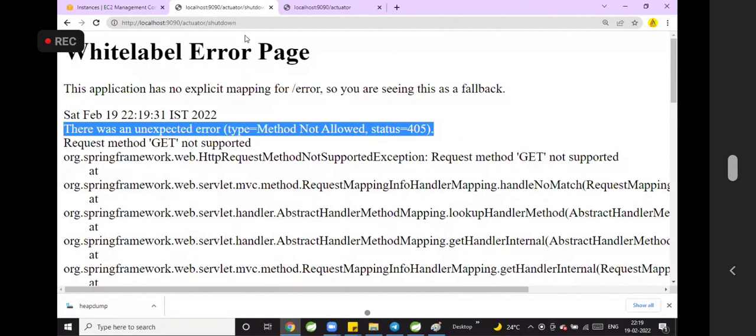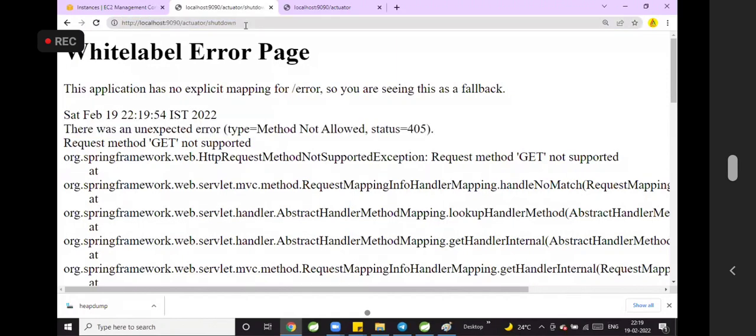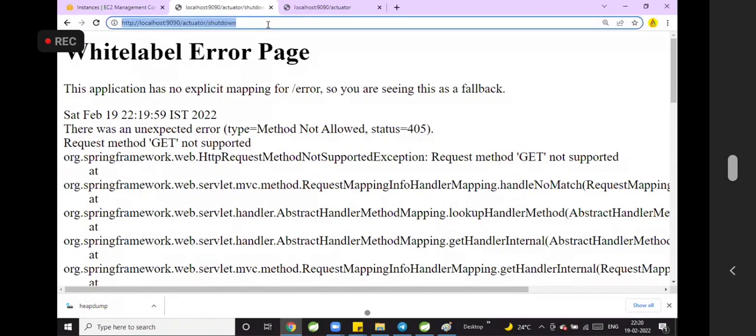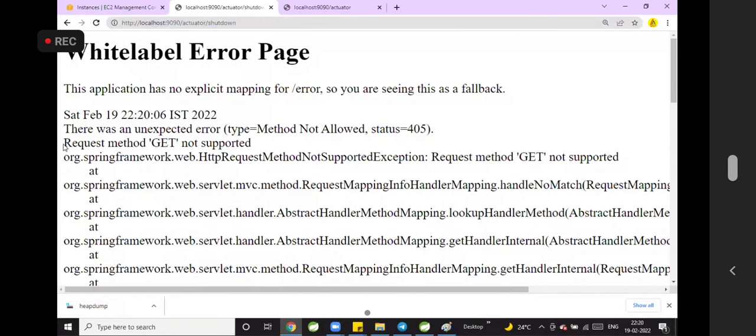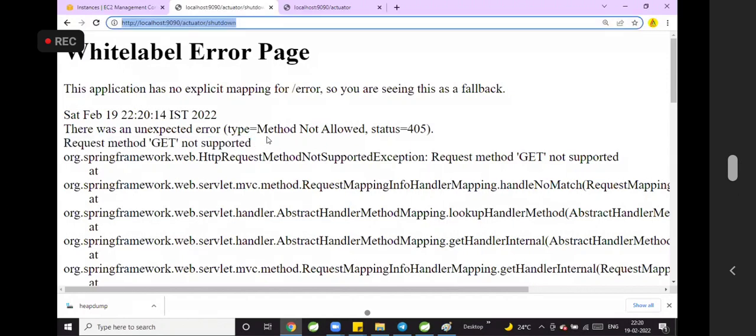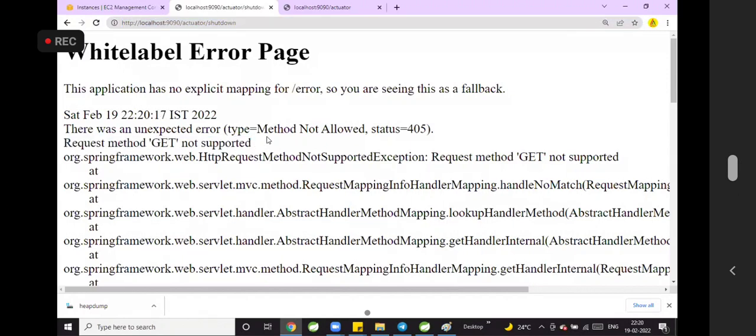Why are we getting this method not allowed? Whenever I send a request from the browser, by default the browser will send a get request. But is shutdown binded to get request or post request? Post request. But what request am I sending from a browser? Get request. Request method get is not supported. Can we send a post request now?